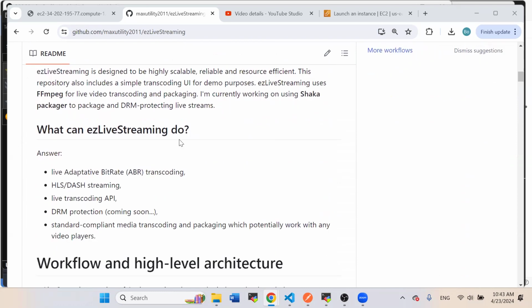So what can ezLiveStreaming do? It can support live ABR transcoding. It supports HLS and DASH streaming. And it provides a simple-to-use live transcoding API. It is going to support DRM protection, and I'm currently working on integrating Shaka Packager for that purpose. And ezLiveStreaming generates standard-compliant HLS and DASH streams, which can potentially work with any video players.